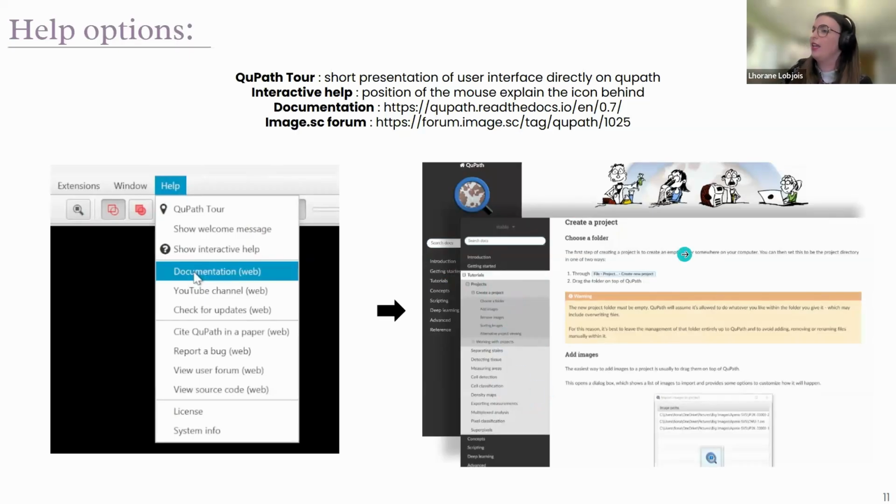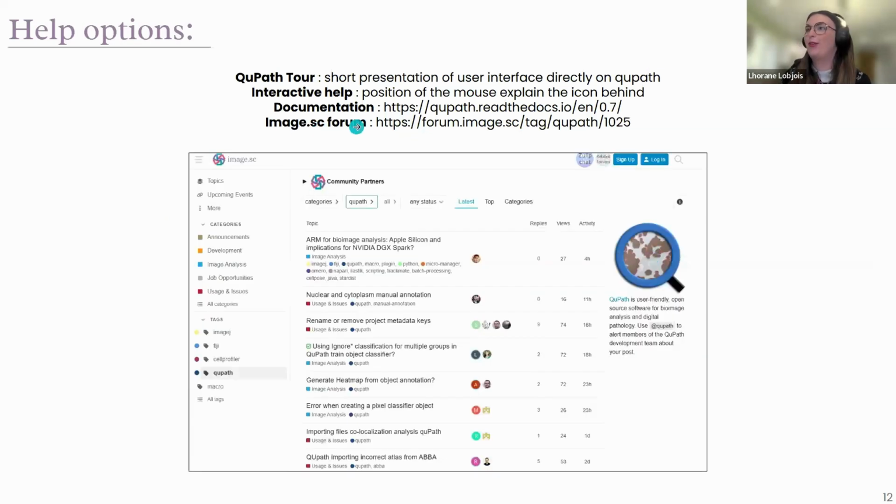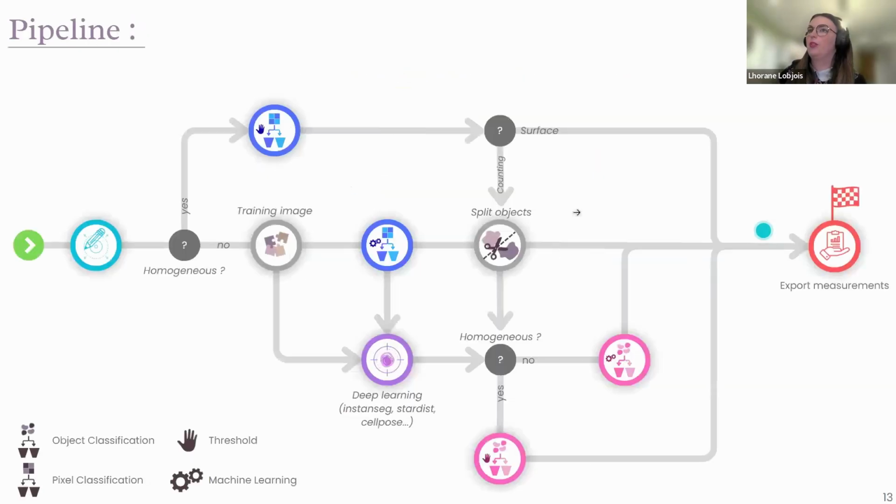So that's great. And if that's not sufficient, you have the image.sc forum. It's the community forum, I can say. Peter Bankhead is on it too. So you have the QuPath tag and you can find a lot of topics. I can't say how many, but you can add your topics and the community will help you. So it's a really good thing to have in mind.